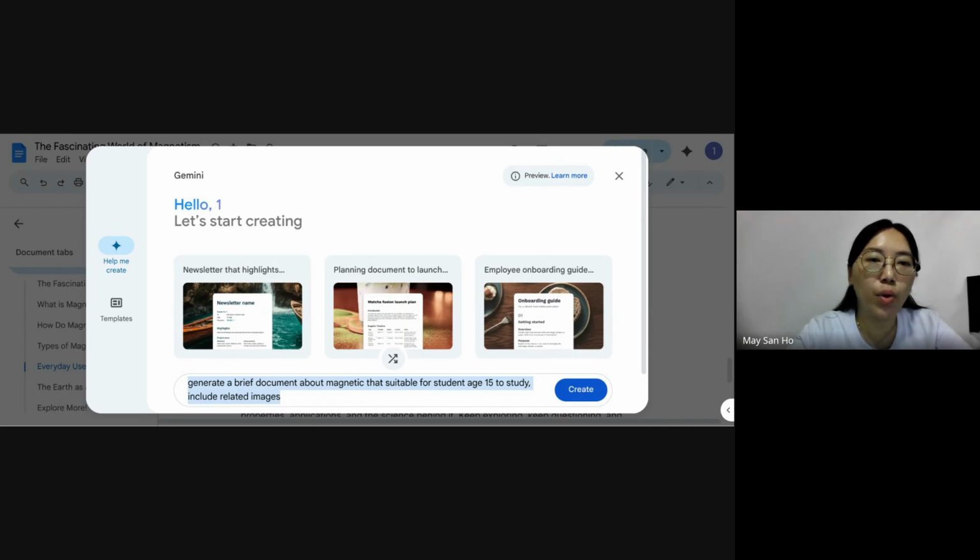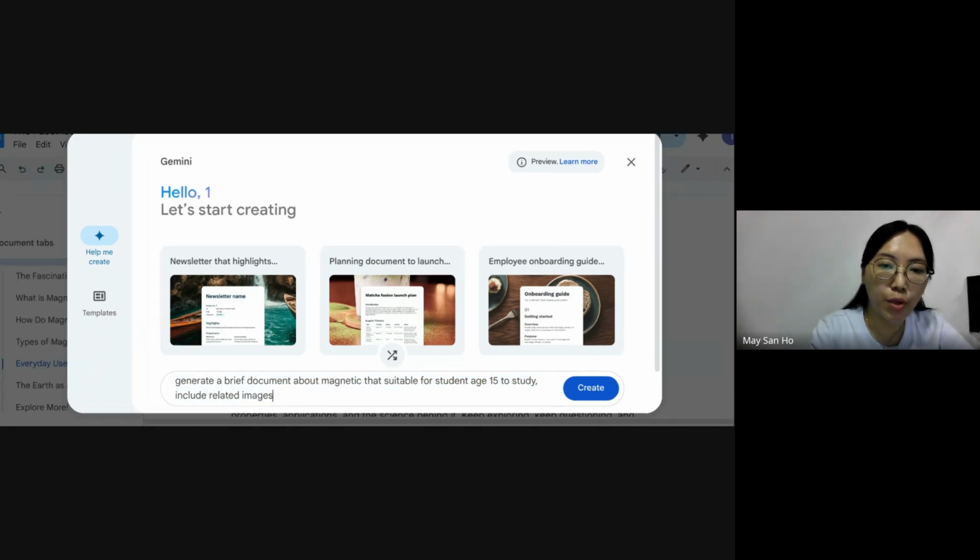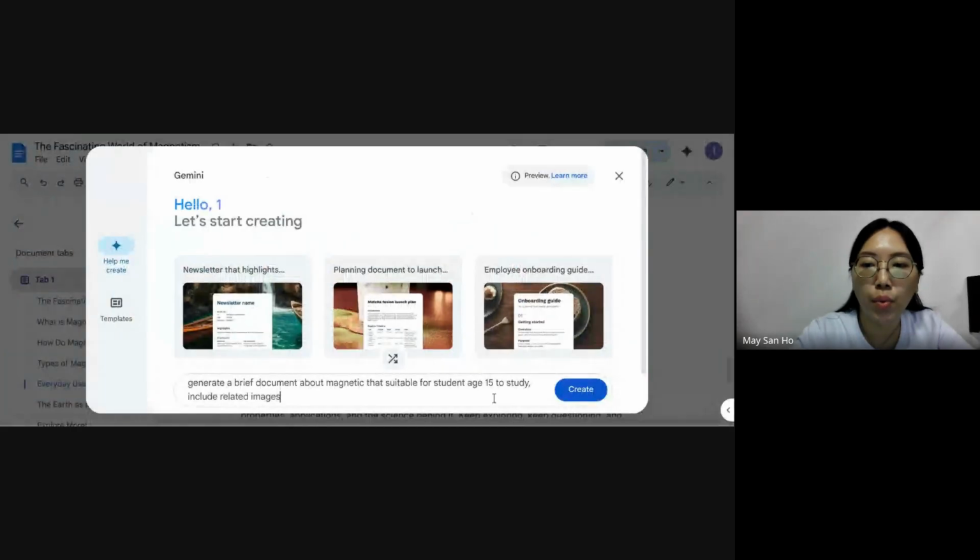Because sometimes when we want to have some materials for the students to study, it's quite hard, and we need time to search for the documents, or the information, or the website, YouTube video or something. So you can use Google Docs to help you generate a brief document. For example, I put in this prompt here and I click create.